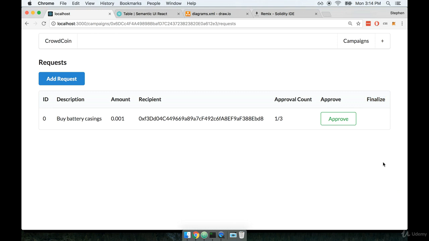So recall that whenever a request gets enough approvals, we should be eventually able to finalize the request. And that's what causes our money to actually be sent out to our recipient. So just like we did with the approve button right here, we're going to add another button, and whenever a user clicks on it, it will call a function on our contract to finalize the request.